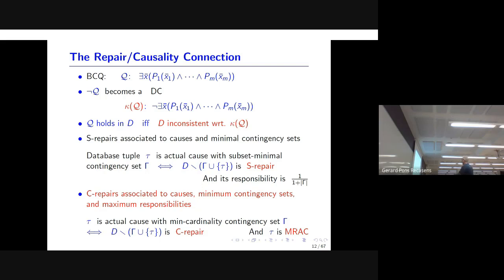Again, tau is an actual cause with minimum cardinality contingency set gamma if and only if this same one I had before now becomes a C-repair, a cardinality repair. That means I have removed a minimum number of tuples to restore consistency with respect to the generated denial constraints. And it's also a maximum responsibility actual cause. Okay, so now we are in a position to exploit repairs, and we know quite a lot about these C-repairs.